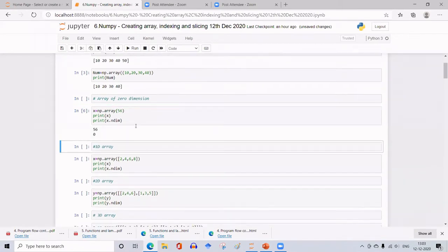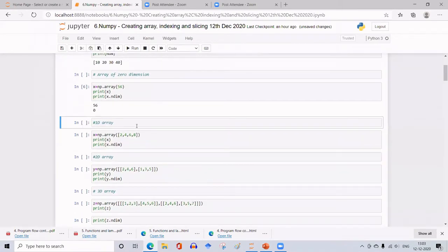Okay. Now, let us find out how to find the dimension of the array for different types of arrays. In the first example, I have formed an array, np.array, with the elements 2, 4, 6, 8 enclosed within the square bracket, and the whole thing enclosed within the round bracket. So that forms an array 2, 4, 6, 8. And the dimension of this array is printed like this, x.ndim. Okay. So what is the dimension of this array? Anyone can answer now?